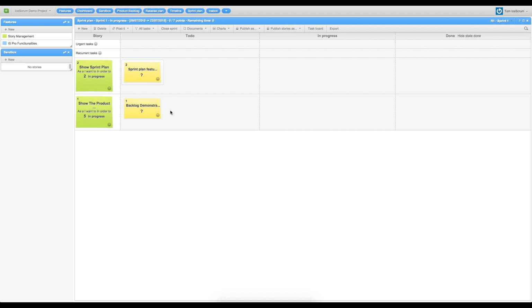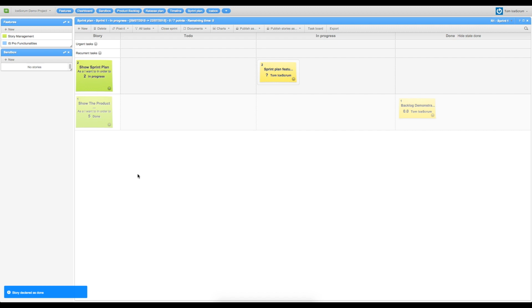Now I want to manage my tasks. If I drag my task to the in progress column, I take the task and will be in charge of it. You can see my name appearing below the task name. I have already finished my task show the product backlog, so I can put it in the done column. I can now declare my story as done. However, I always want to show more sprint plan functionality, so I can shift my feature to the next sprint.